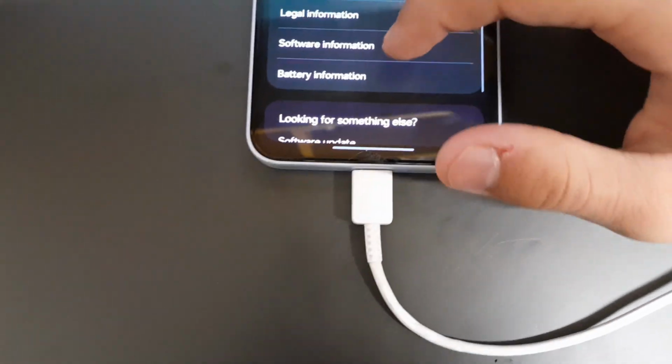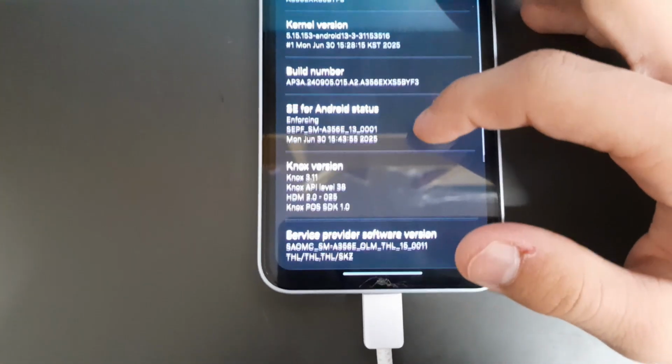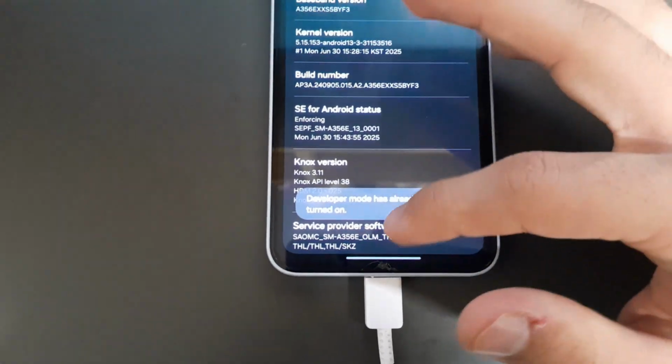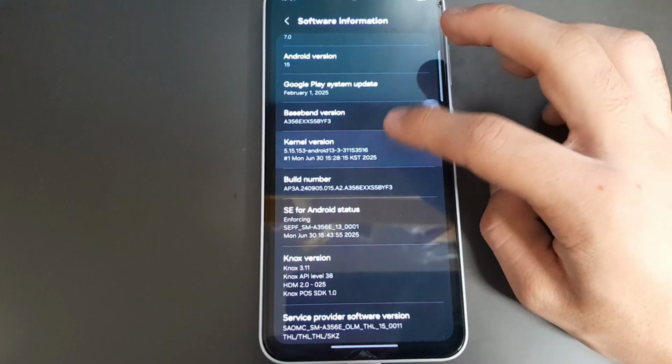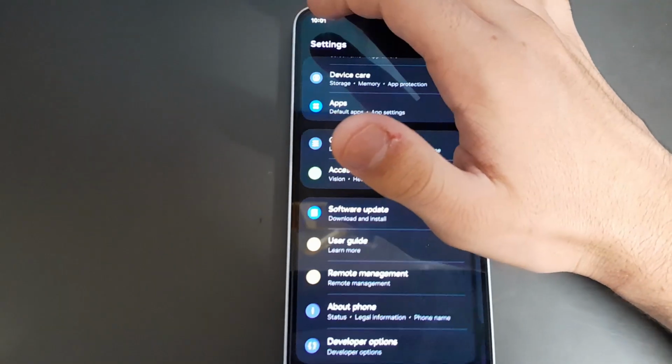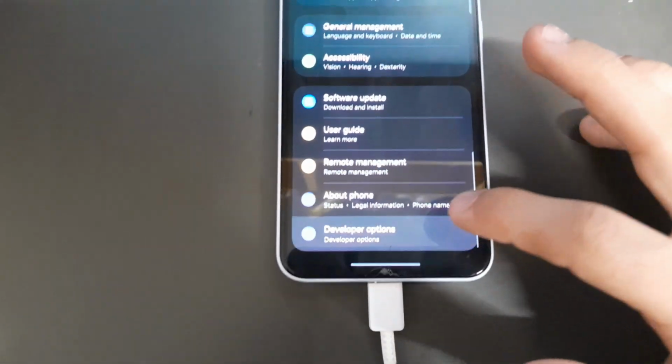Also, now we have to go to Software information. Tap on build number 7 times to enable developer mode. I already have it, so it's not going to happen. I'm going to go back here. I'm back again. Now I'm going to go to the developer options.